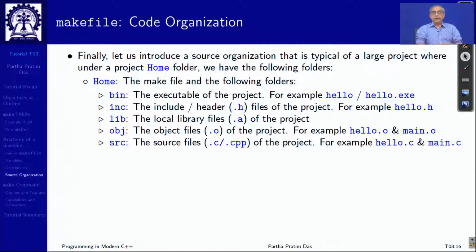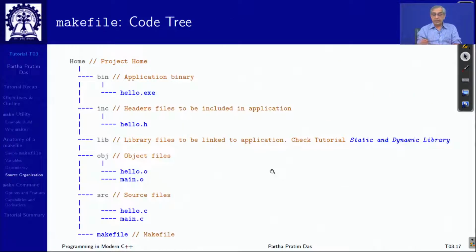So, we will assume a certain source organization. In a big project, you will not put everything in a single source file, in a single folder. Rather, you will have different folders having different types of files: bin for executable, that is binary, inc for include, lib for library files, we will see what they are, obj for object files, src for source files, and so on. So, let us look at this simple code tree.